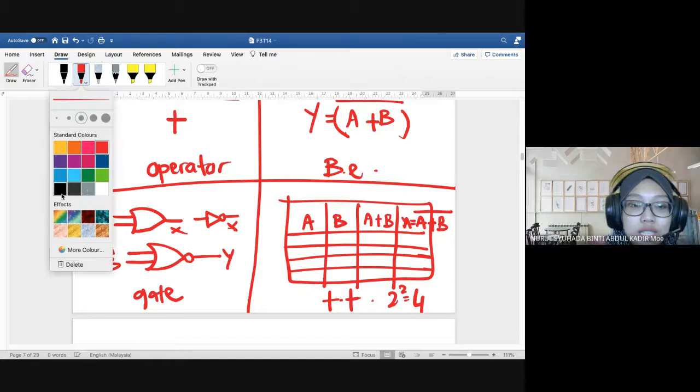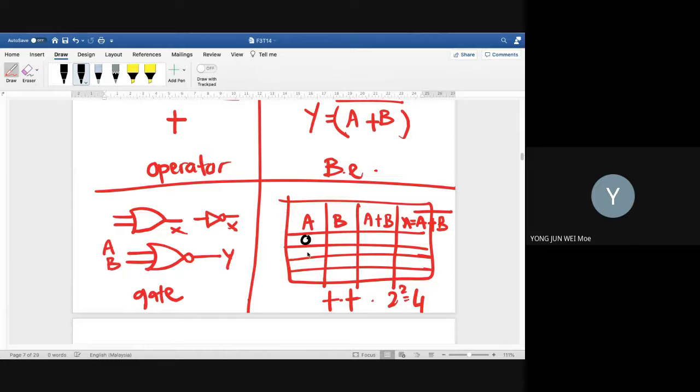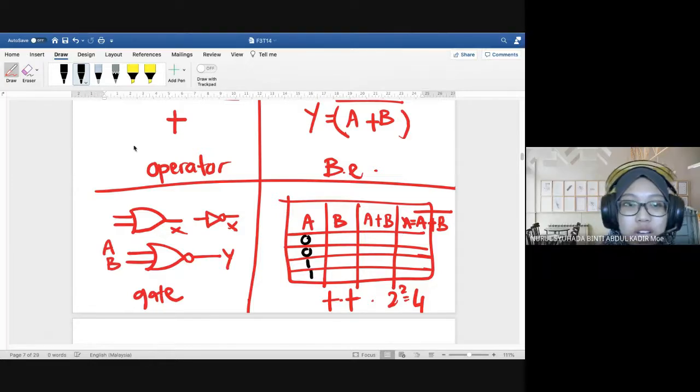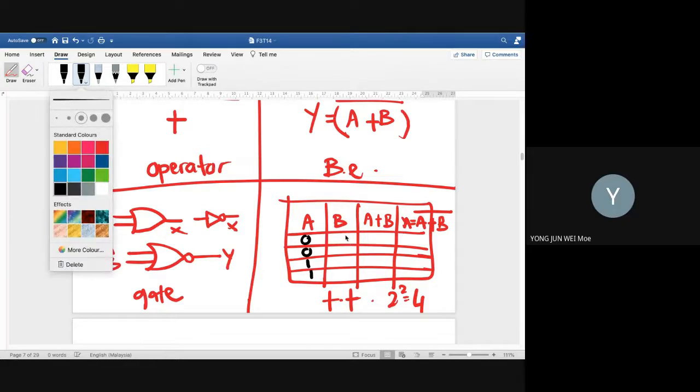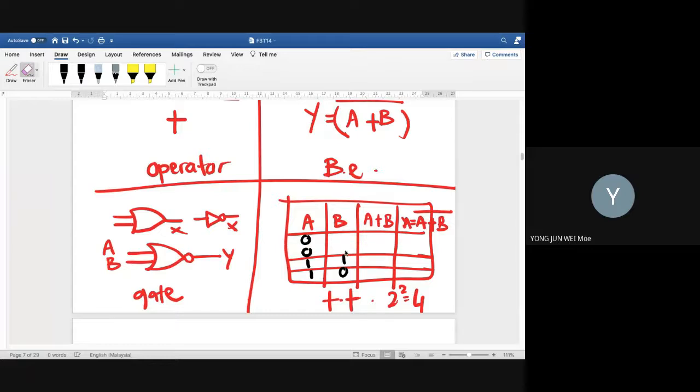Okay, help me please. What should I put here? 0, 0, 1, 1. Yeah, 0, 0, 1, 1. Okay, untuk B? 1, 0, 1, 0. Terbalik. 0, 1, 0.